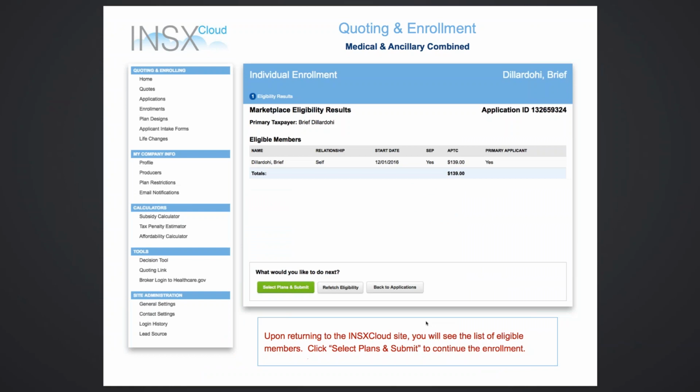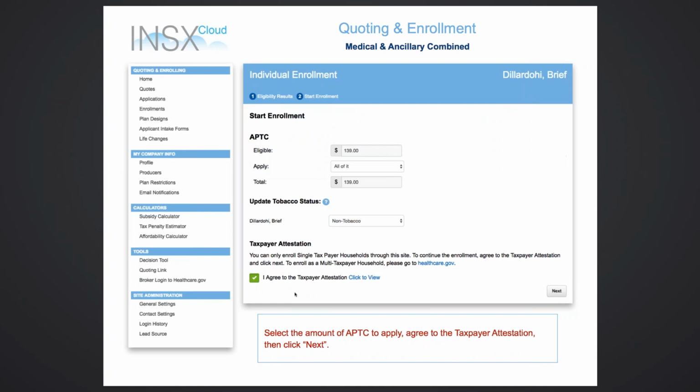So at this point, you're done on the healthcare.gov side. You're returning to your broker platform, and at this point, we're viewing the official subsidy. So the marketplace sent us a huge data file. Part of that information is that this subsidy is officially determined to be $139. And what we'll do here is click the green button to continue the select plans and submit. We'll confirm the tobacco status and the checkbox there, agree to the taxpayer attestation.